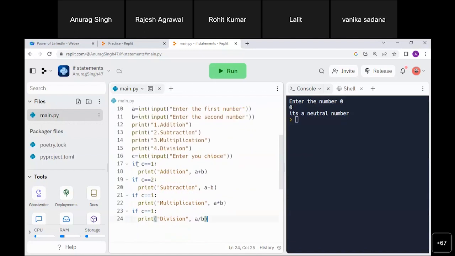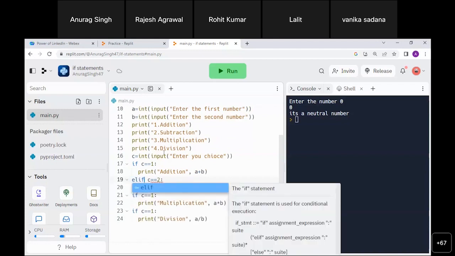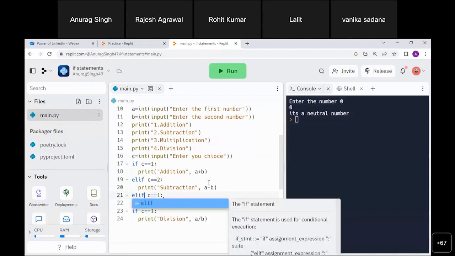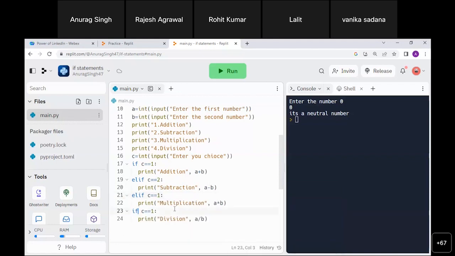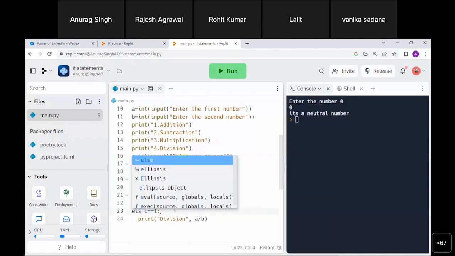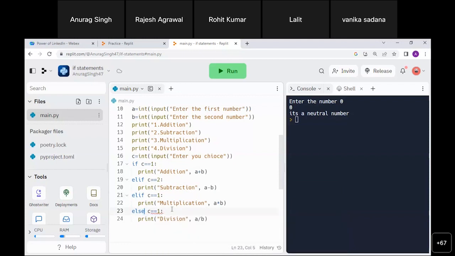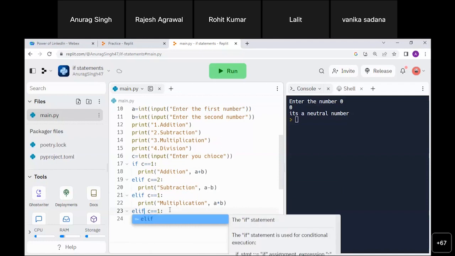Now here I have just used the if statement. You can write elif here. At the end, you can use else. So else is like the last resort. If nothing is working, the else will be there. Okay, no, let me write elif here because one more option is there.